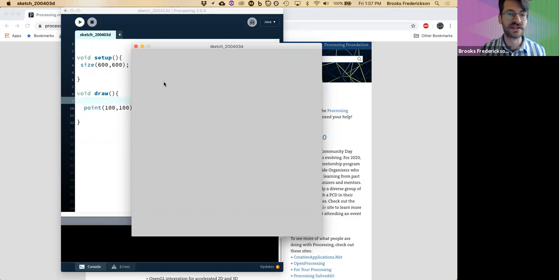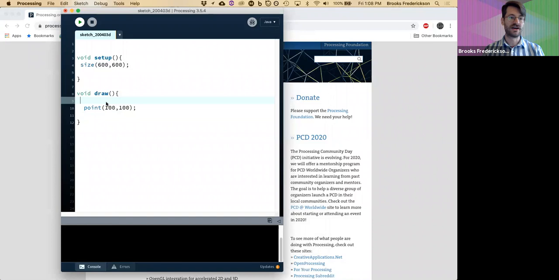So we can change that to make it just a little bit easier to see. We do that with a command called stroke weight, which will change the weight of the stroke. And if we change that to 10, then we add a semicolon at the end.